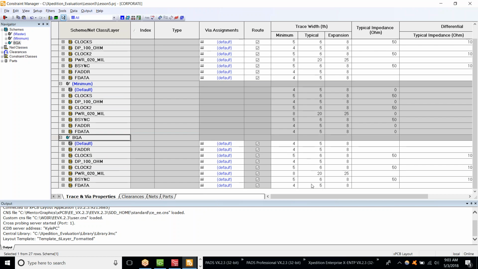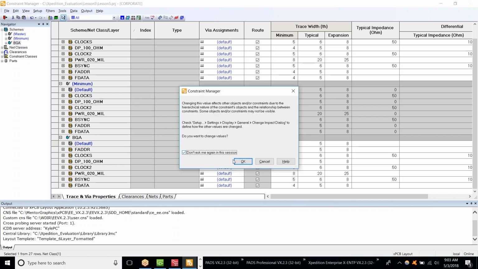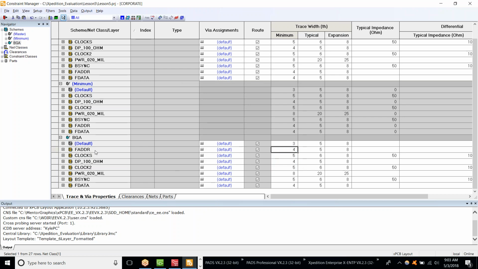A typical trace width is about 5 to 6 mils on this design on average. What I'll be using this scheme for is to create that area rule, and I named it BGA because it can be powerful to have smaller constraints for breakout from certain fine pitch BGAs. So I'm going to hit 3 mils for the F address class in there. And just like in Excel, I can drag this down to paste that 3 mils onto all of those different net classes here.